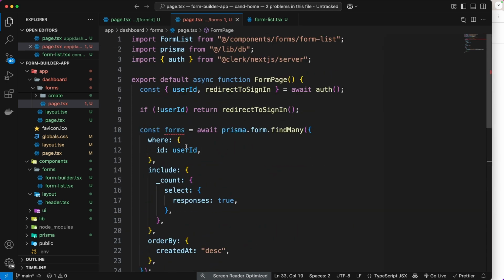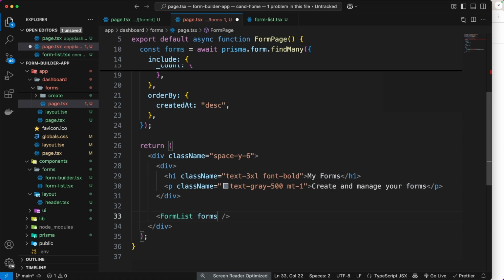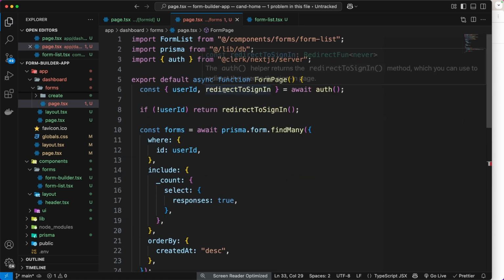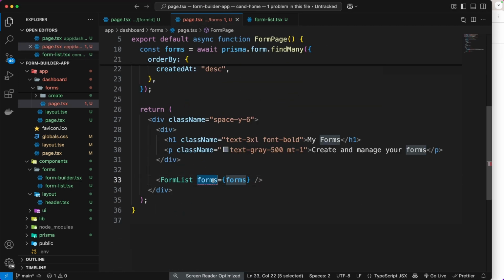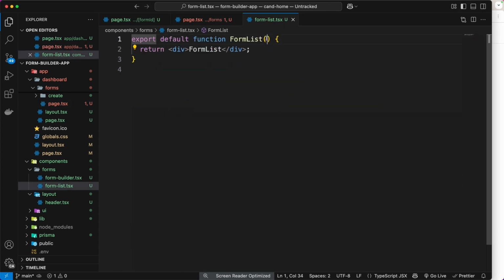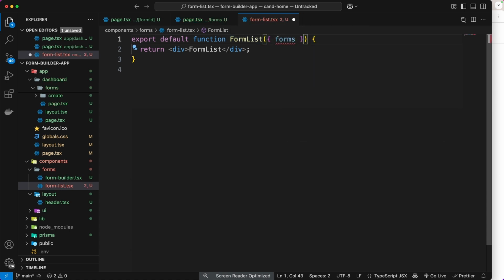And basically we need to send the forms into the form list. So we can say forms equals to forms. So now we can get that value from here, because in here we're sending these forms props on this form list. Of course, we can get that in here. So we can say forms like so. And then we need to specify the type of this. I'm going to say form list props.